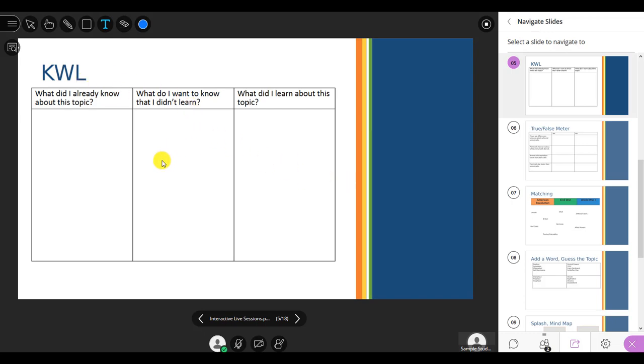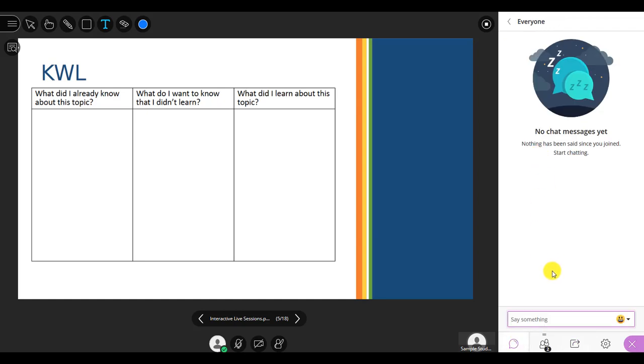So this is a great reflection activity to do at the end. And so you can have it to where you have the students call out. You would ask the students, hey, what did you already know about this topic? And maybe they use their audio to turn it on and to tell you things. Maybe they use the text chat area to type in things that they already knew.